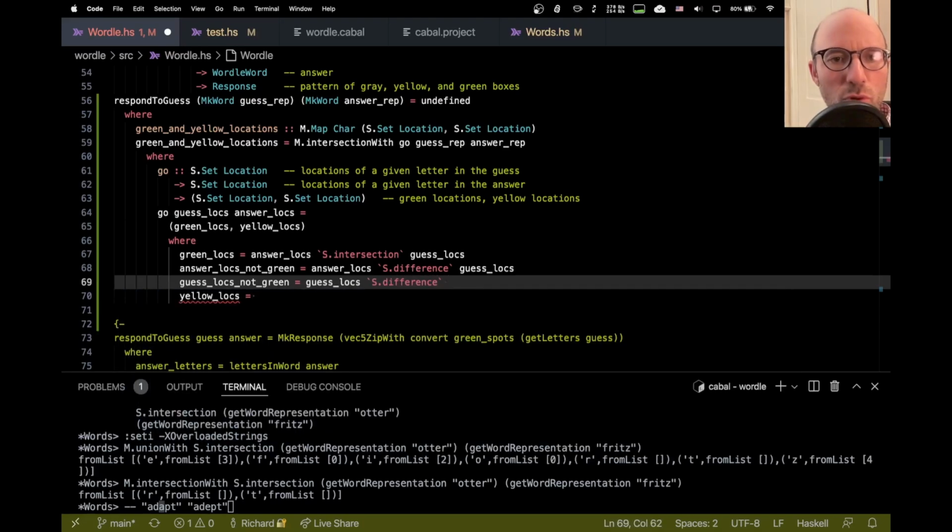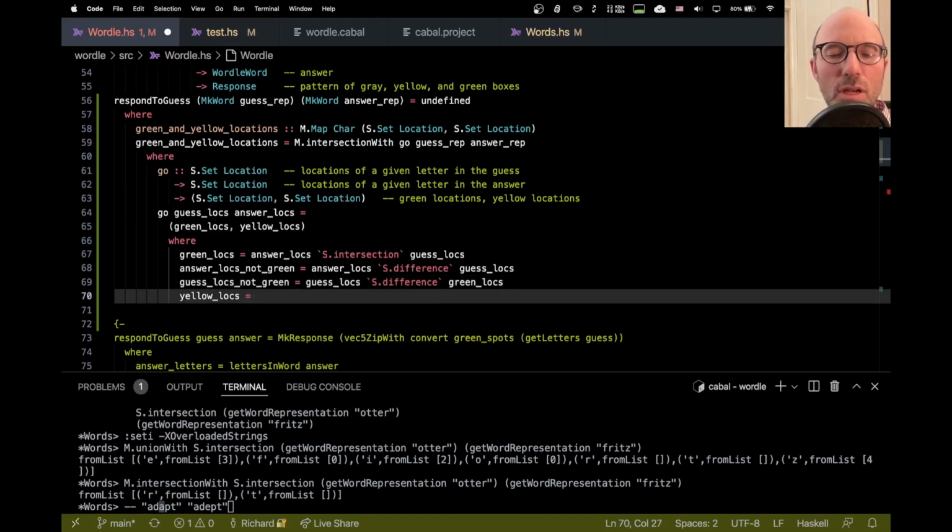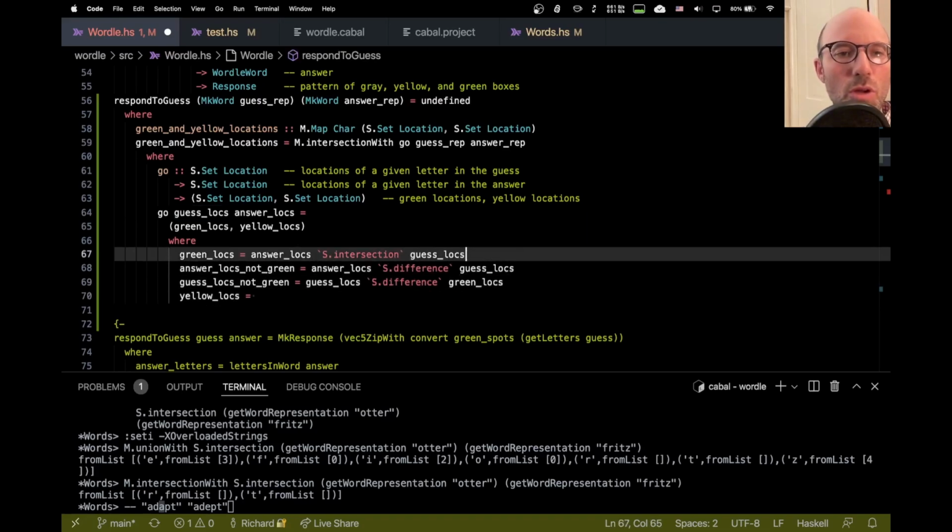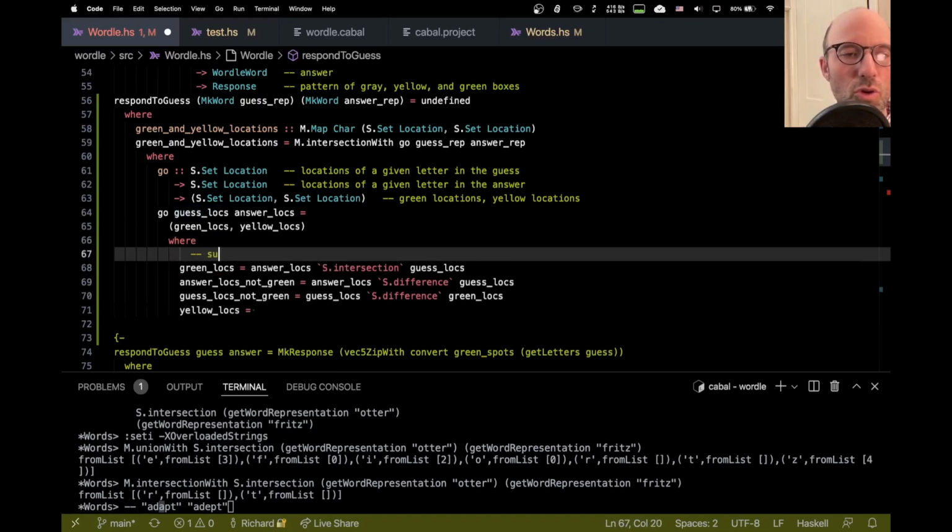So I also want guess lokes not green is guess lokes, and I'm going to remove out all the green locations, all the spots that we've already marked as green. So let's do a running example, because it's really hard to keep all of this straight in my head. Do I really want adapt and adept? No, probably not. Let's have adapt and, I almost said adage, but I want something without an A there.